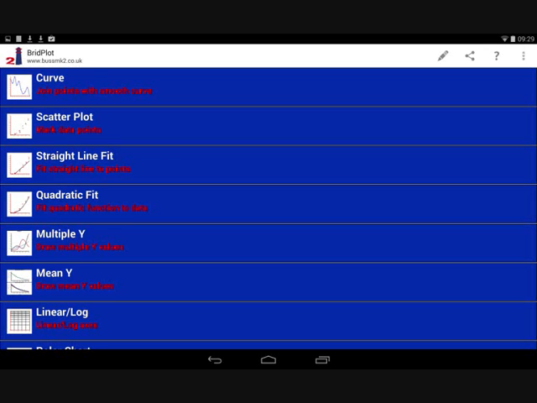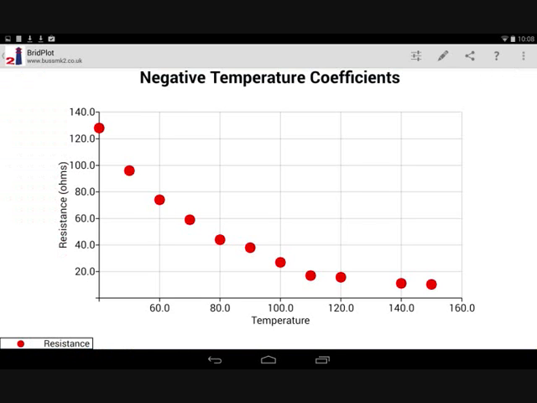Now we are back at the main menu. Select Scattergram to see that the data looks OK. You can edit your data if you have made any mistakes, but it all looks good here. BridPlot displays data on a graph scaled to fit all the values. You will notice the title, axes, and key are labelled with the names I entered.